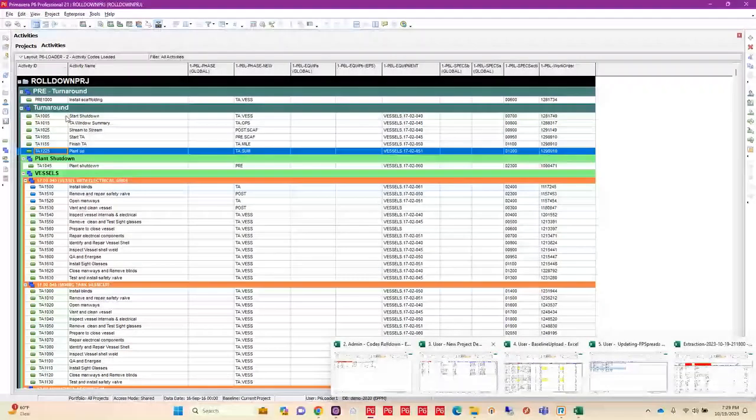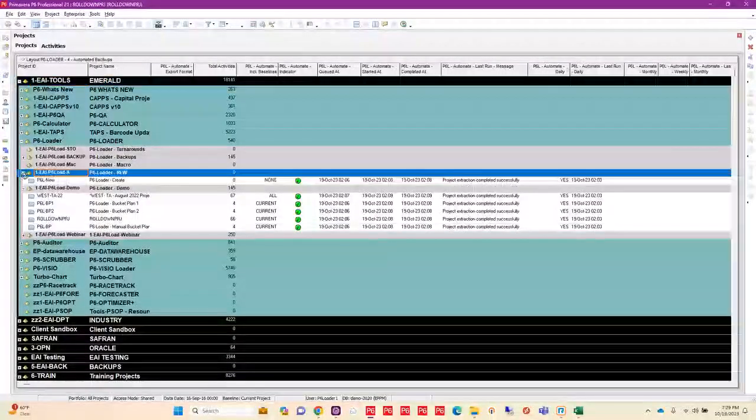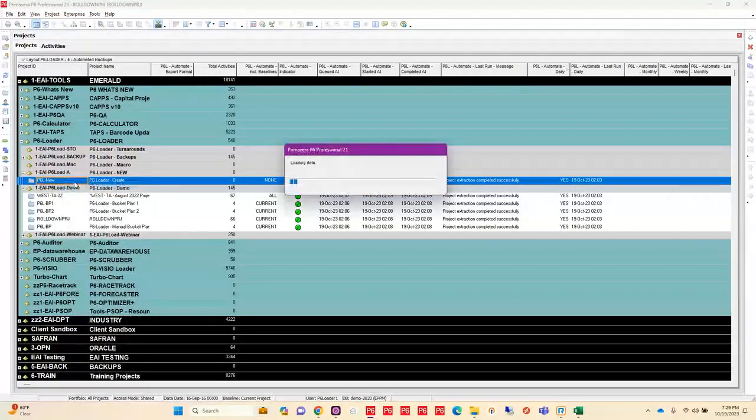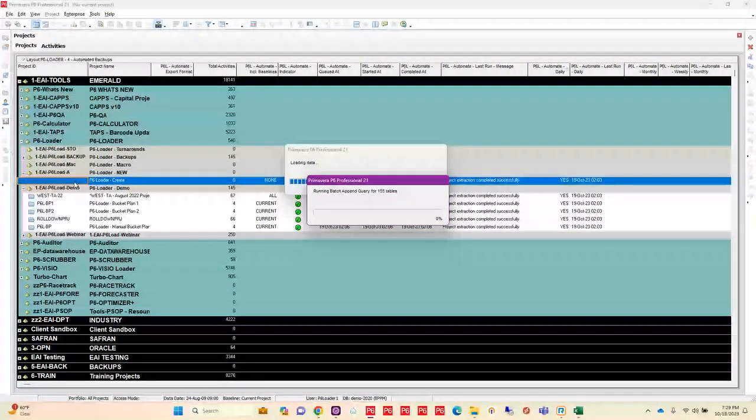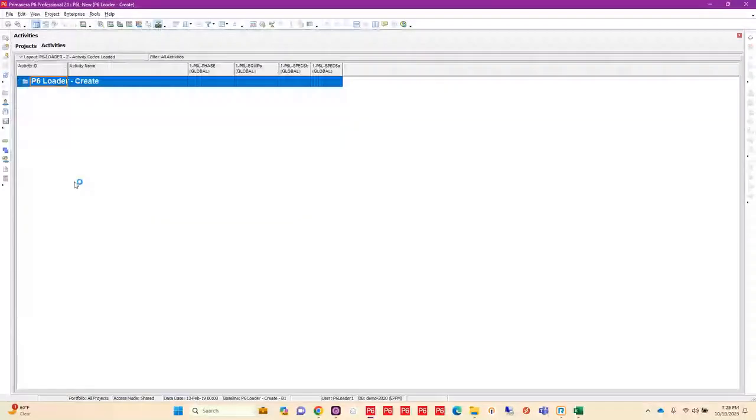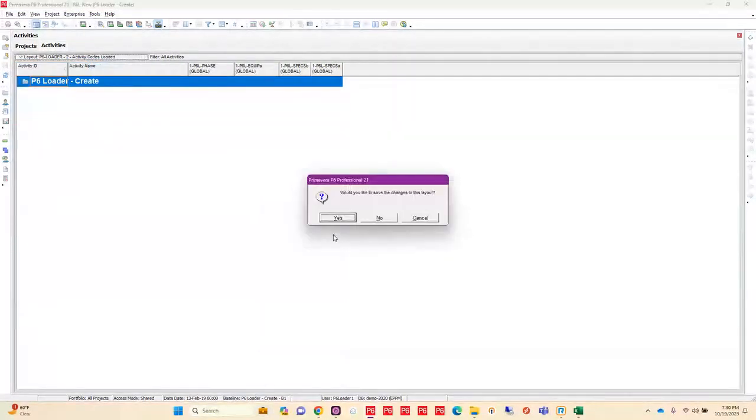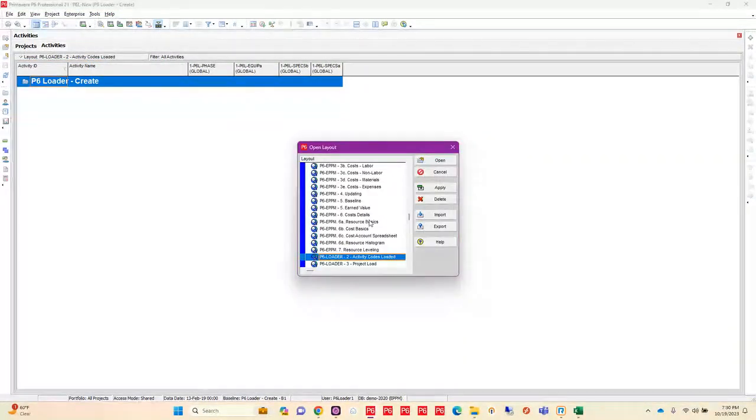So the next thing I want to do is show you how you would create a project. And I'm going to do almost everything I need to do to create my project. You don't necessarily have to do all of these steps all at once when you're creating a project. You can create your WBS and then create your activities after that as you get that information in. However, I'm going to do it all in one load.